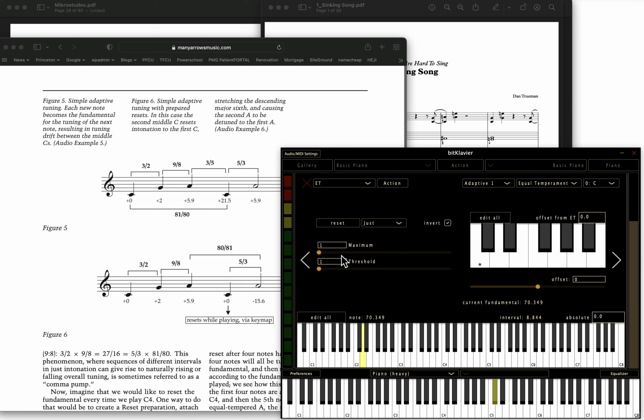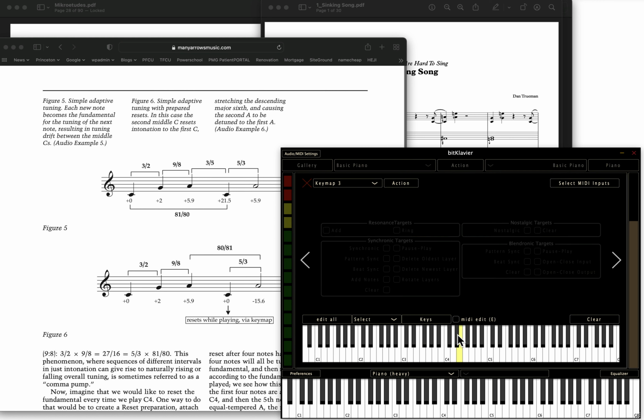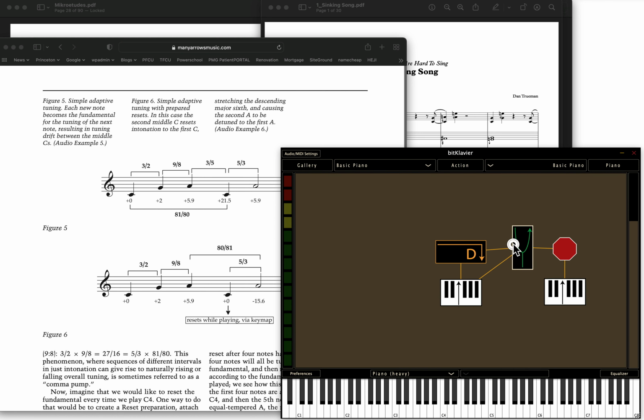Now let's try a variation on this, and this gets into some bitKlavier programming too, where we essentially press this reset button every time we play this C, but we program bitKlavier to do that for us, so we don't have to use the mouse. So I'm going to go back out here and create a stop sign, and the stop sign is a reset. You might have remembered this from modifications. You can reset a modification to what it was before it was modified. But you can also use it with adaptive tuning, so that the adaptive tuning parameters are all reset to their original conditions. So I'm going to set this so that middle C is always going to reset our tuning.